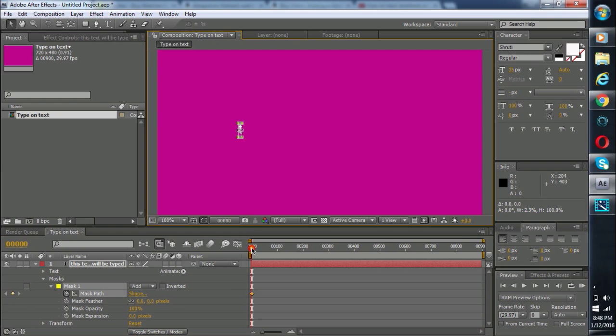And now I go to some 1 second or 2 seconds. It all depends on you. If you want the text to be typed in 1 second, then skip to 1 second, and if you want the text to be typed in 2 seconds, skip the video to 2 seconds. So I want the text to be typed in 1 second, so I'll skip to 1 second, and I'll create a keyframe again, and then extend this such that the whole text is visible again.